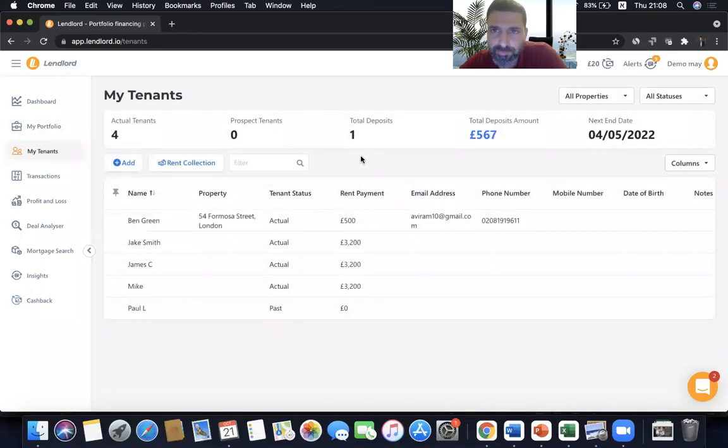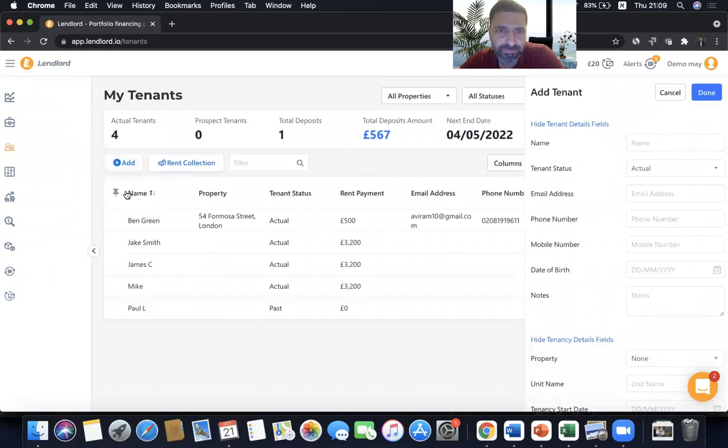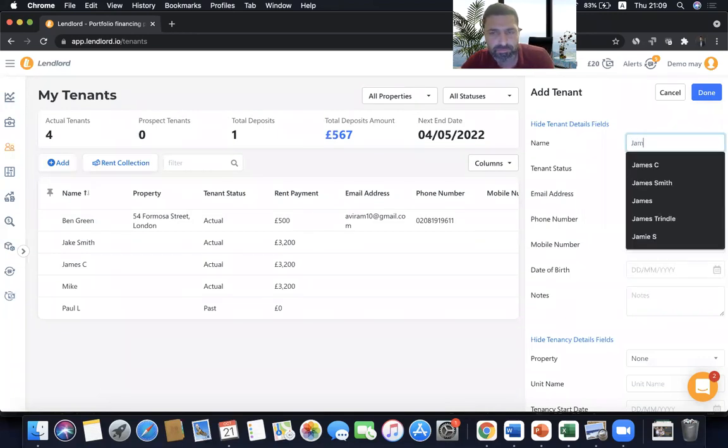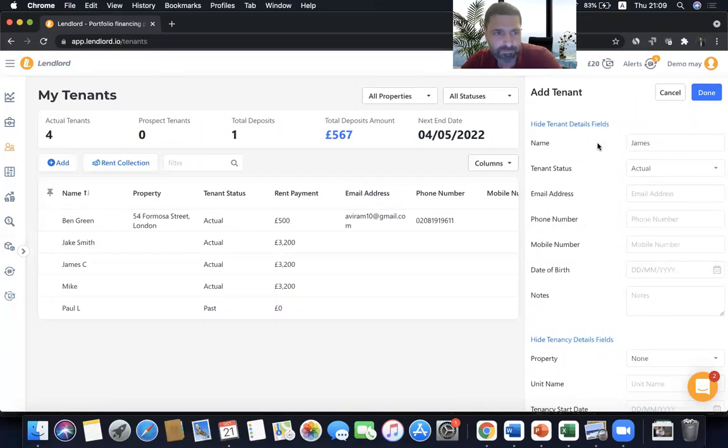On the My Tenants page, this is the place to manage the tenant details and tenancy details. It's very simple and very similar to what I did with the properties. I click add tenant, and in the right sidebar, I can start entering the details. So just for this example, I would put James.